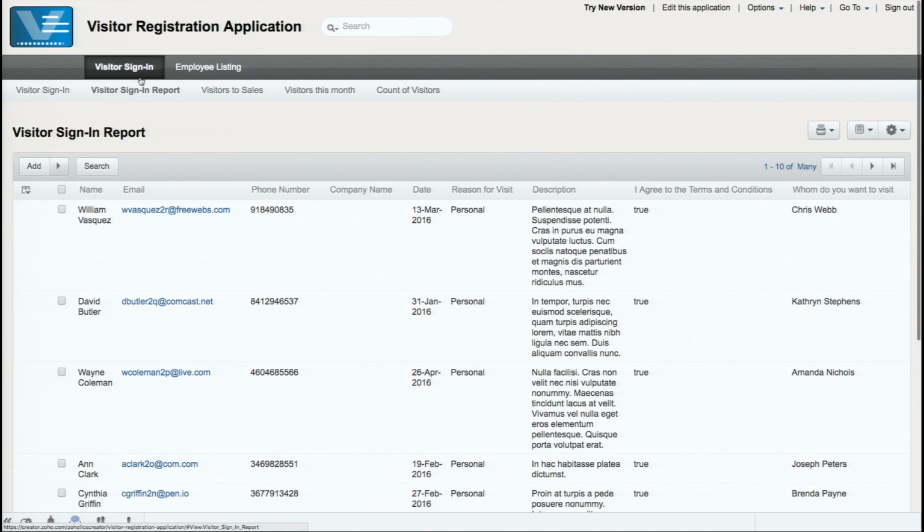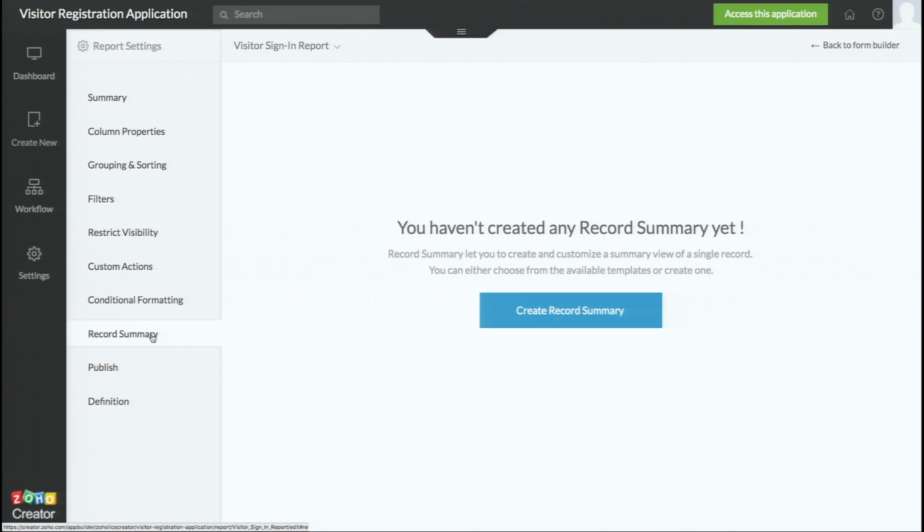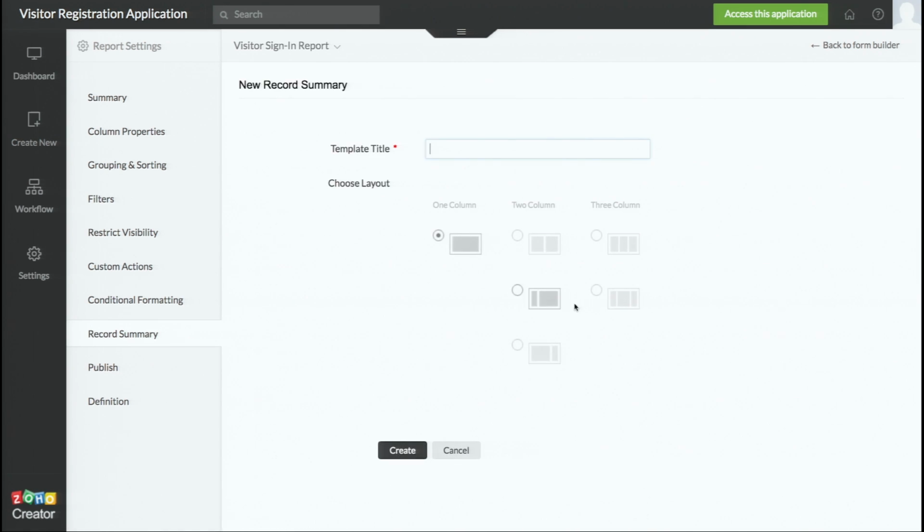I get into the visitor sign-in report. So in this report, I'm going to create an ID card. So I get back to the development environment. You can see an option here, record summary. I click on it. And I go to create a record summary.